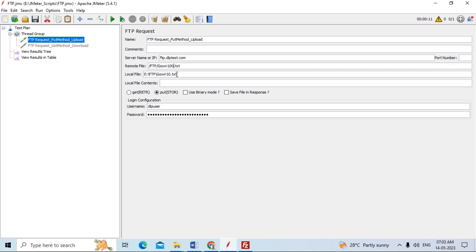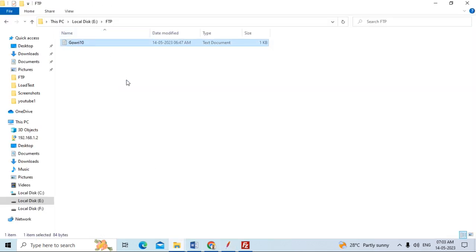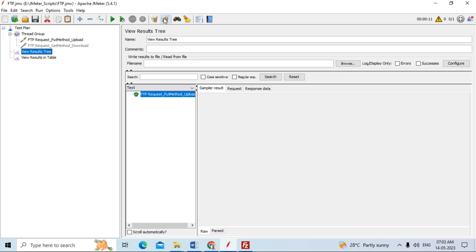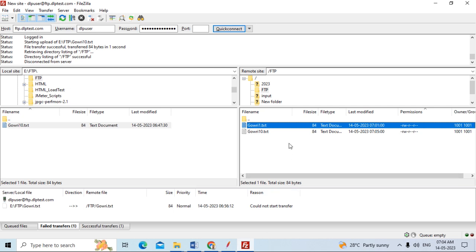I can change it to 100. Now also I need to test one more time. Okay, Gauri 100. Okay, now you need to run one more time. Okay, now also it's success, right? Whenever it succeeds, the file backend is already done. Okay, that is an important point, guys. The file transfer is already completed, but the problem is it's not updating fast.